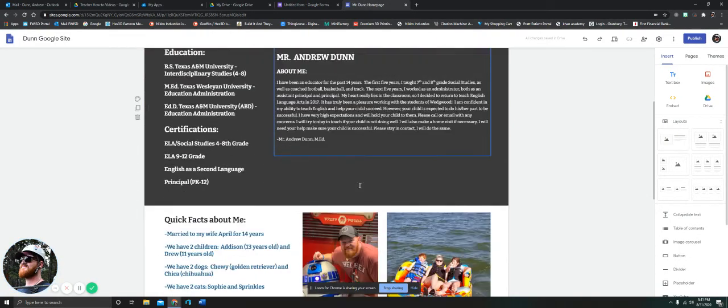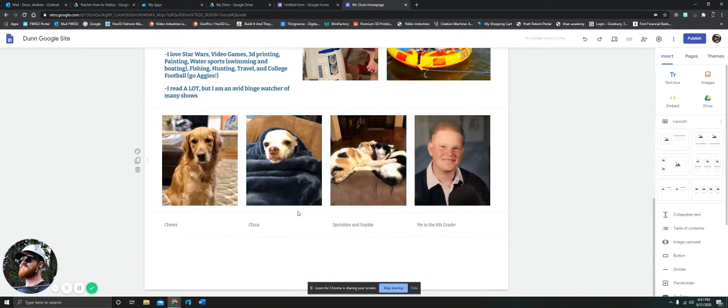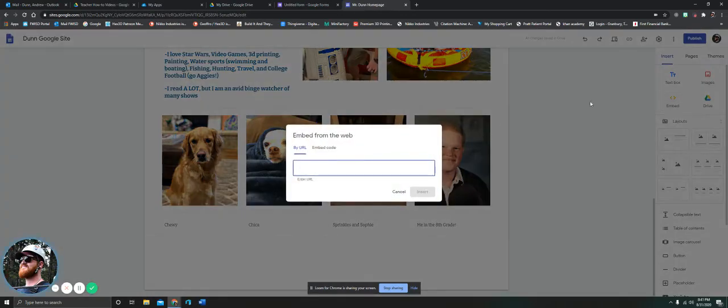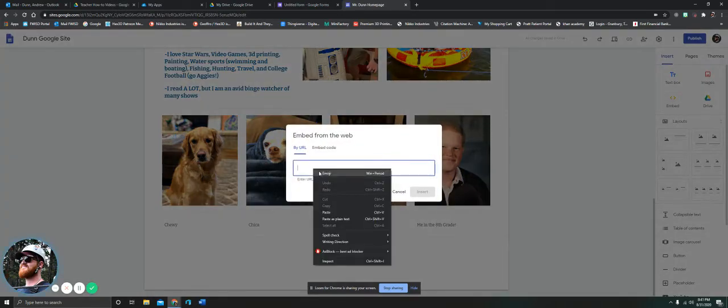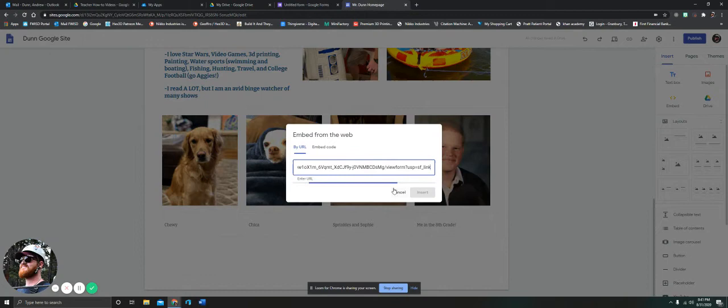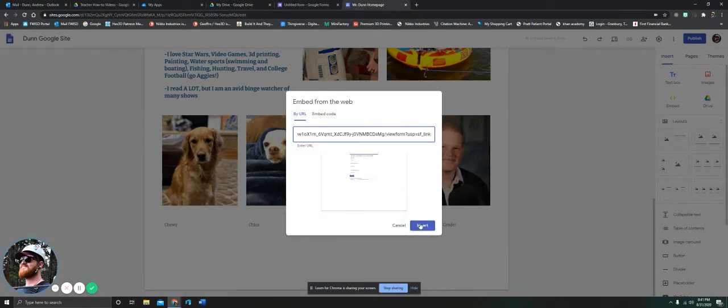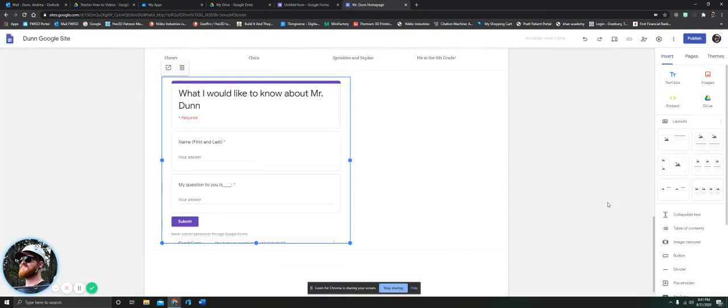So I've got my site here, and by now, hopefully you've learned how to put in a text box and an image, or even files from your Google Drive. But we're going to use this embed key. And so I'm going to click embed, and then I'm going to right click and go to paste. Okay, it looks it up. There's my form, and I'm going to go ahead and hit insert.